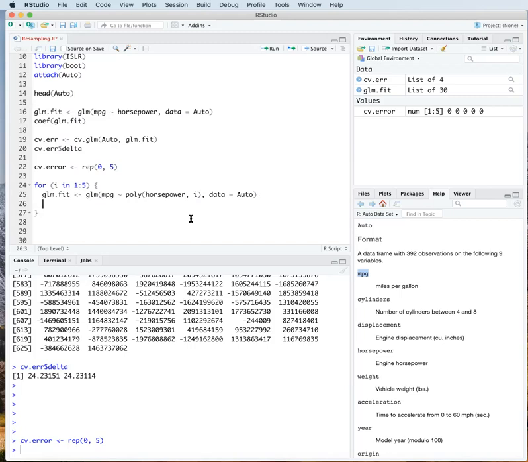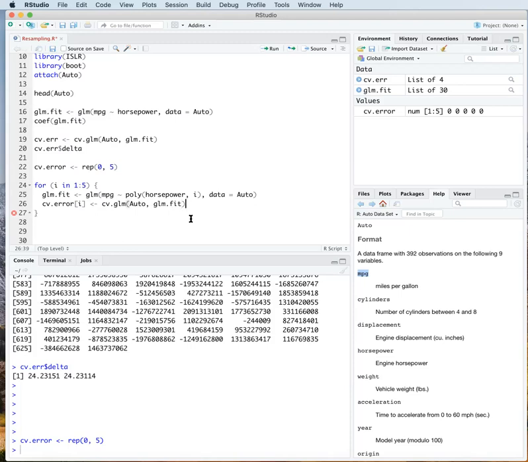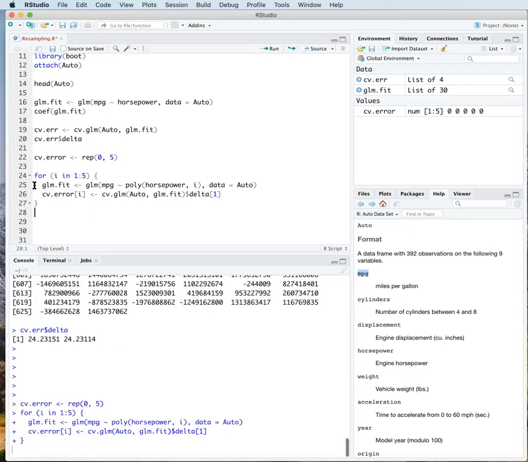And in our for loop, we are also going to find the cross-validation error, which is an empty vector now. And for each step, I want to fill this vector by using the cv.glm function. And so in here, we have our data set, the Auto data set, and also glm.fit that we defined in the previous step. And so we just want to get the delta value, which is the cross-validation error in here. And I want to just get the first value, okay?